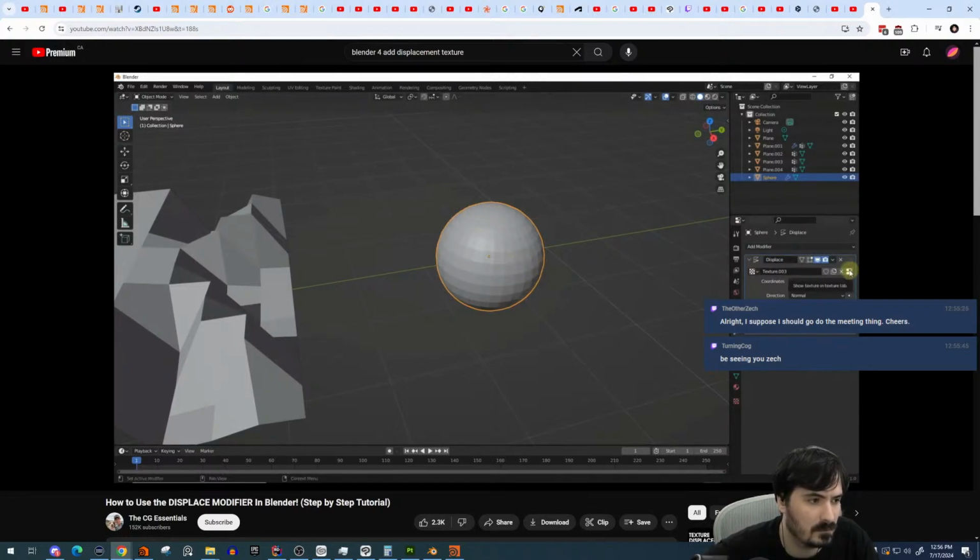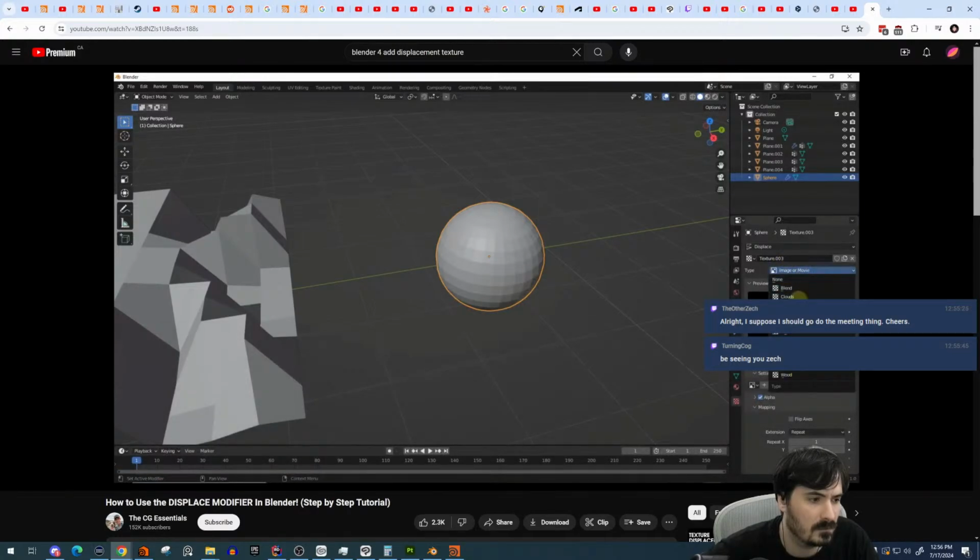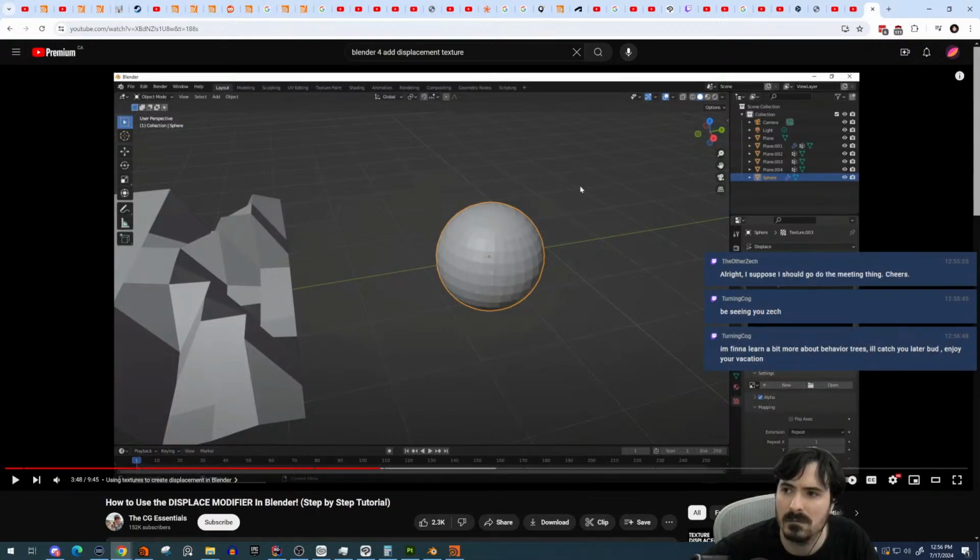And so what we can do is come over here and click on the button for show texture in texture tab. Notice how that takes us to this tab right here, and it's allowing us to adjust this texture 003. You can apply different kinds of textures to this object. For example, you can apply an image or movie, which we'll talk about in a second. That could be like a displacement map.